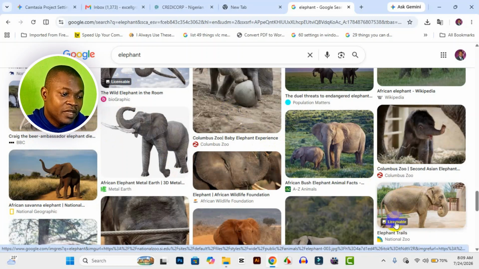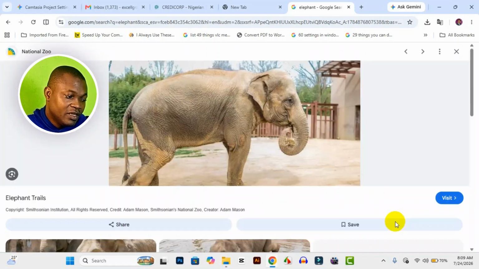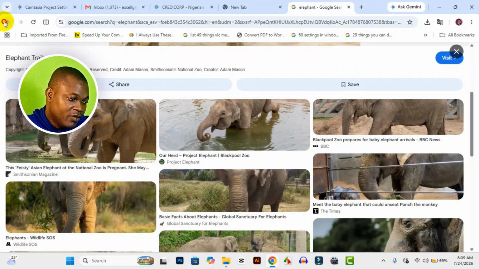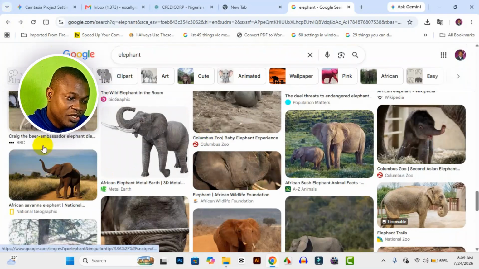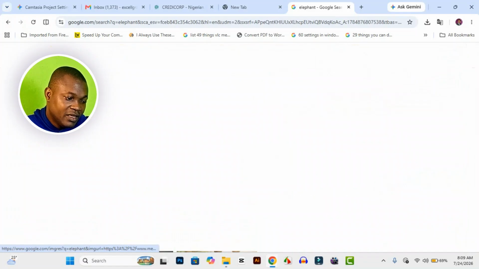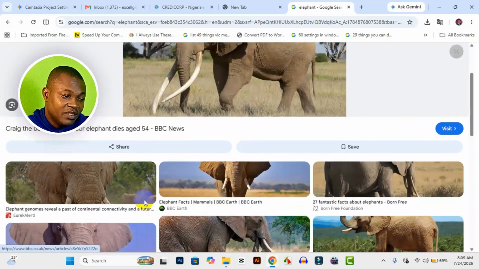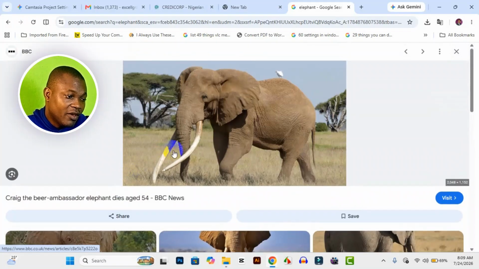If you click on it, then you will be given the detail. This is a copyright simulation institution. All rights reserved, credit to this particular person right here, and this is National Zoo. Now, if you go back to the search, anyone that does not have any attribution, like this one here, let's click on it. You see this one here does not have any attribution, which simply means that it is a free image. You can go back right here, just like so.